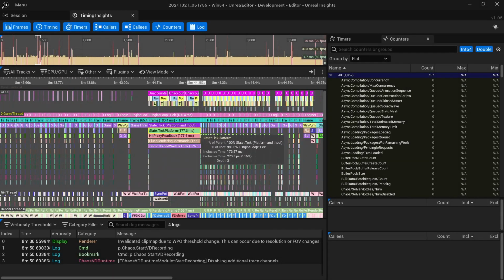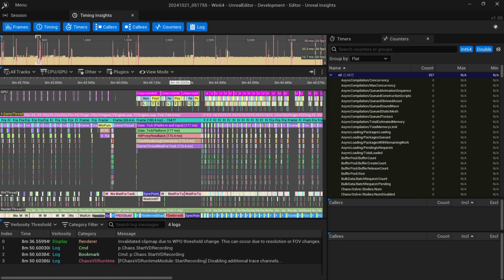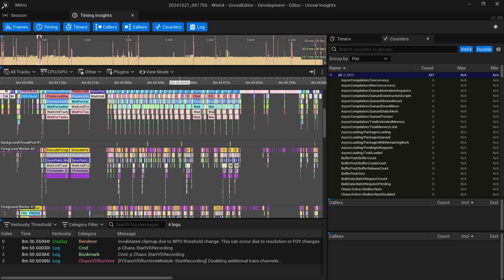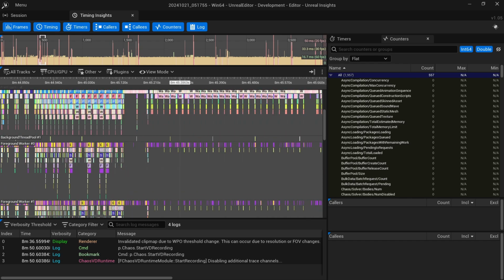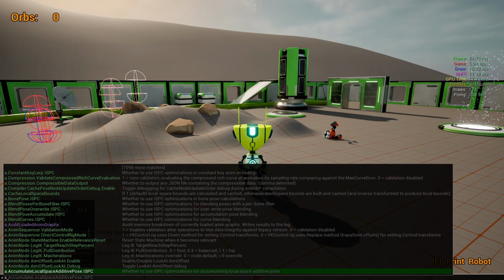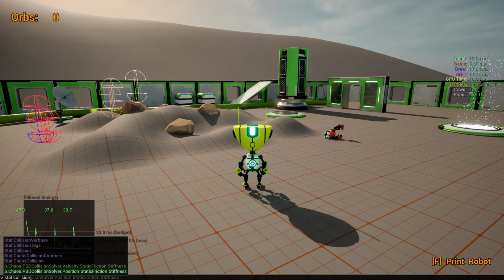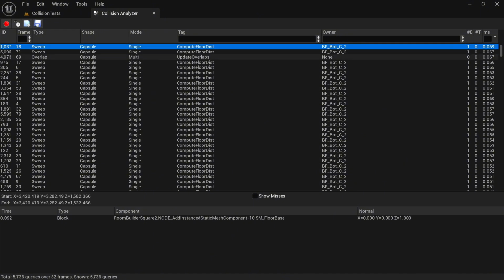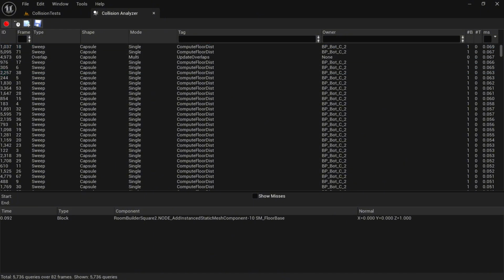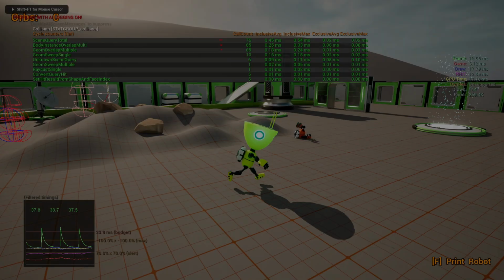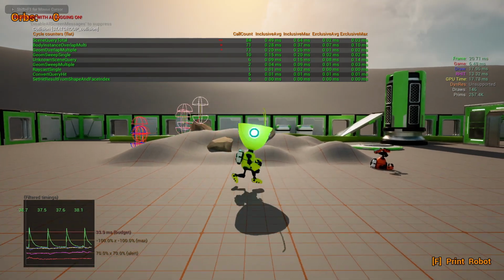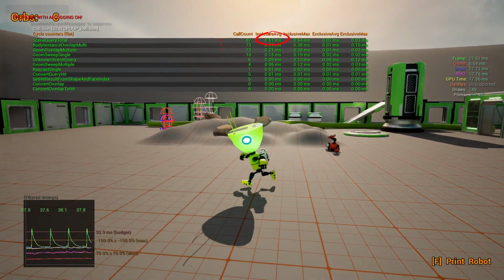And there's a couple of ways we can profile collision. Most accurate would be to record a session using Unreal Insights in a packaged build. Other quicker but inaccurate solutions would be to use stat commands, like stat collision and stat physics, to see the time of collision-related functions, or to use the collision analyzer tool and record the session to see details of each query. I'll choose to keep it quick and simple and use stat collision to look at the average time spent in scene queries, the scene query total time.